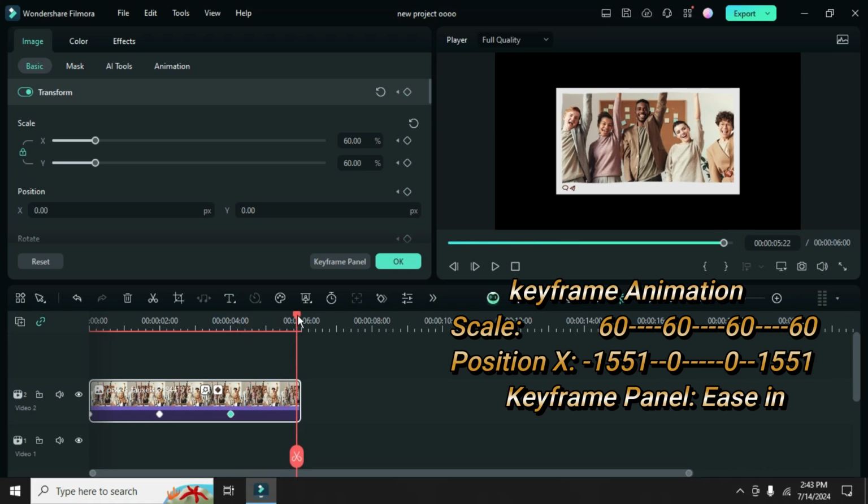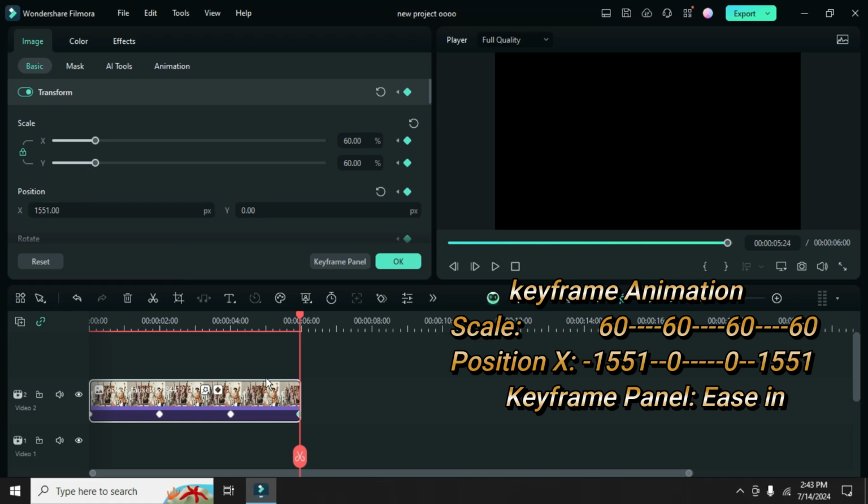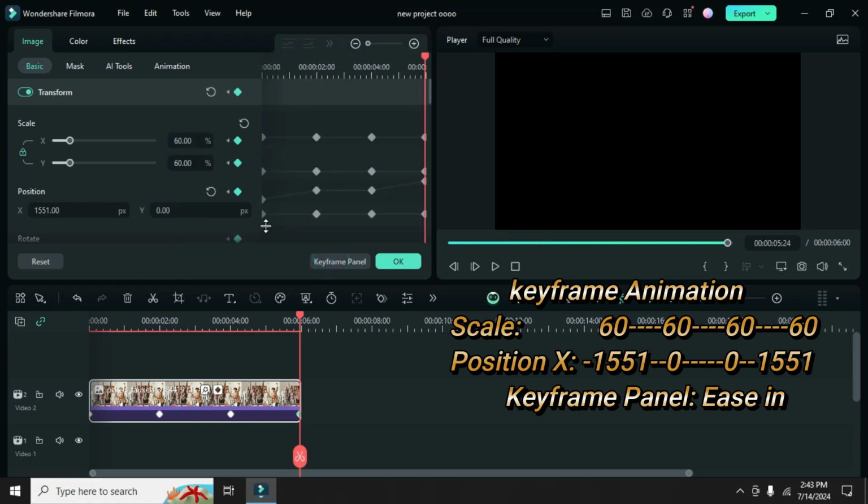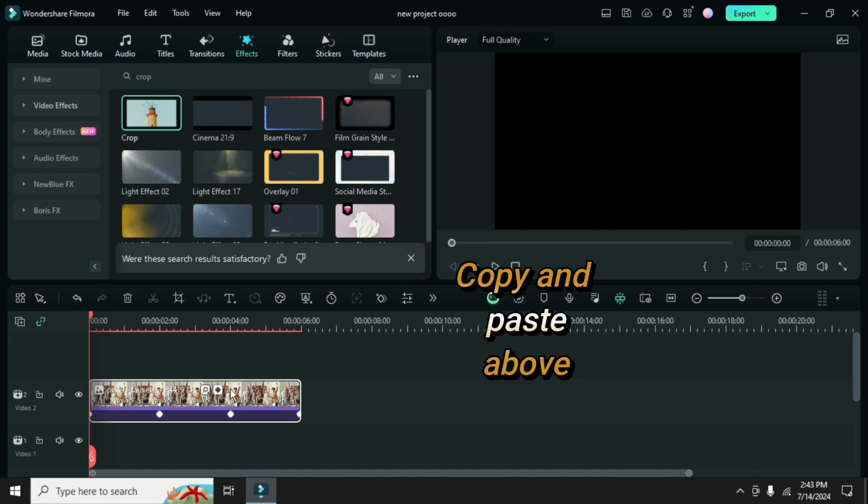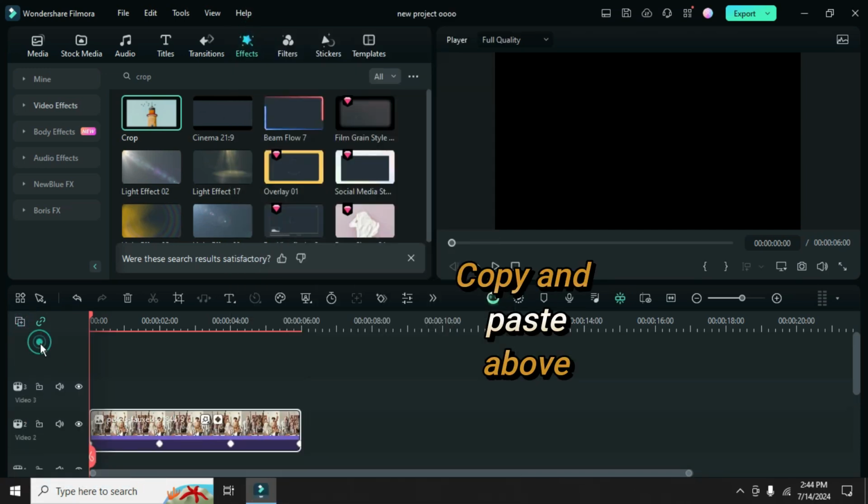For the last animation, move the playhead to the end, go up to apply keyframe to transform, then go to position X to type 1551 as shown. Now click the keyframe panel, highlight all keyframe points, then right click to apply ease in. Further right click to copy and paste above.